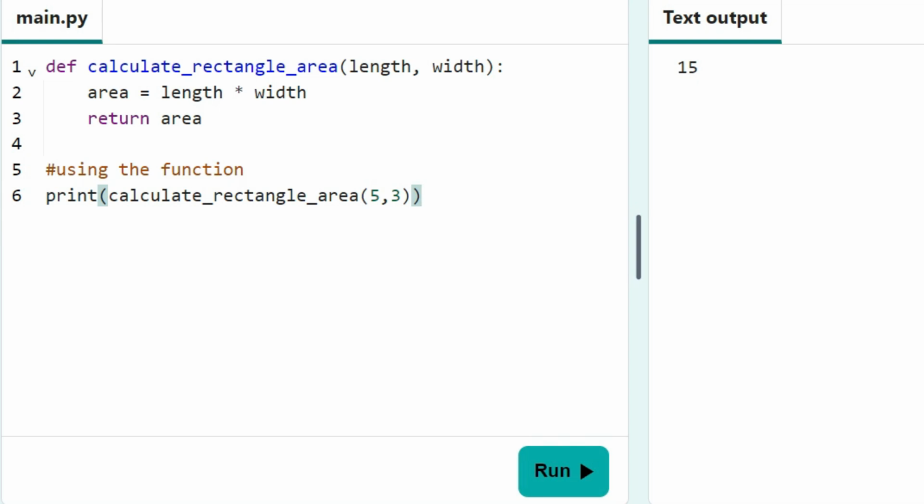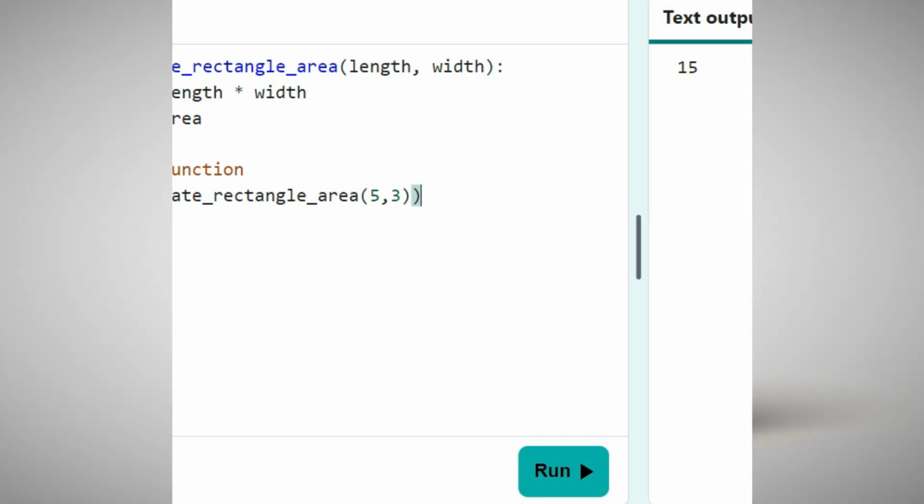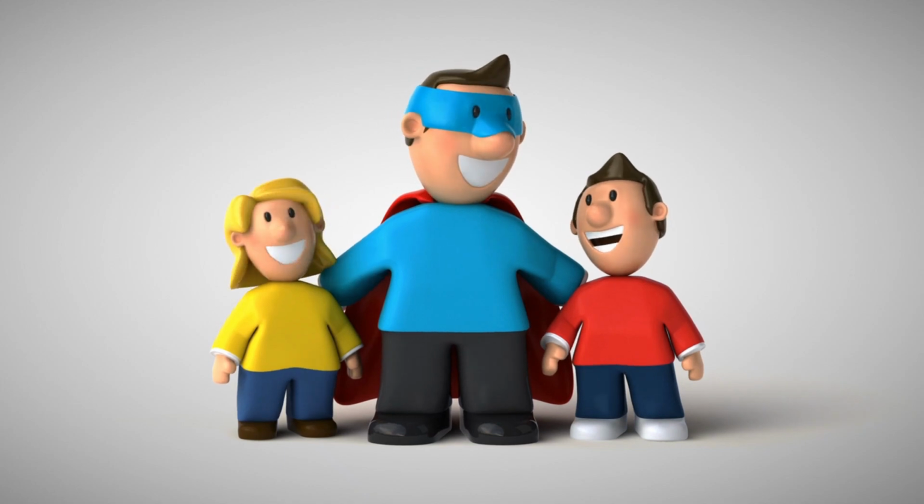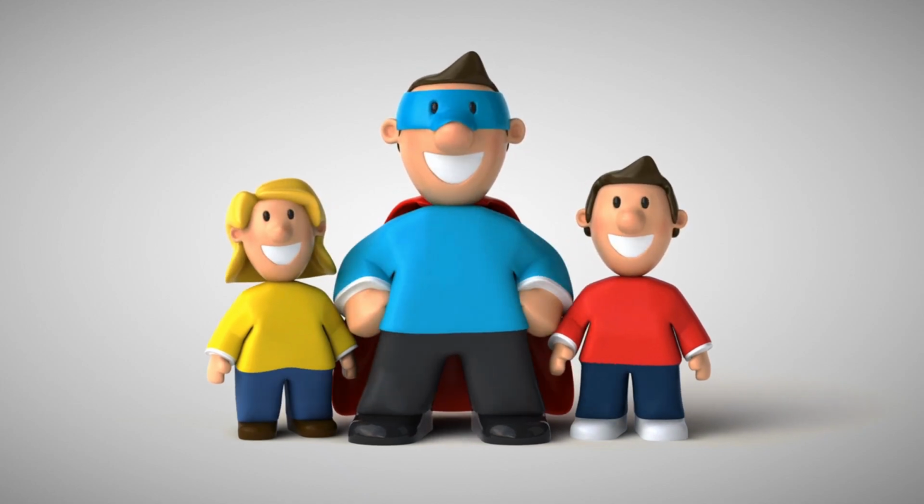I hope you understood how to use functions. Functions make your code organized, reusable, and easier to understand.